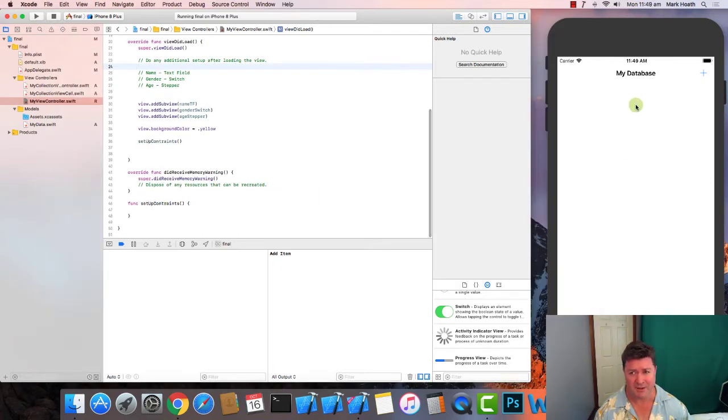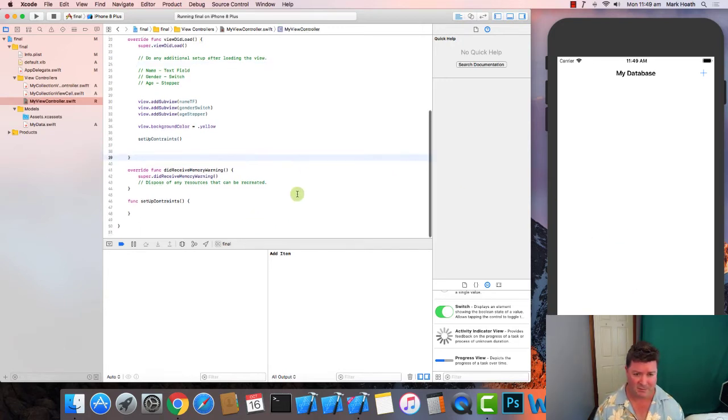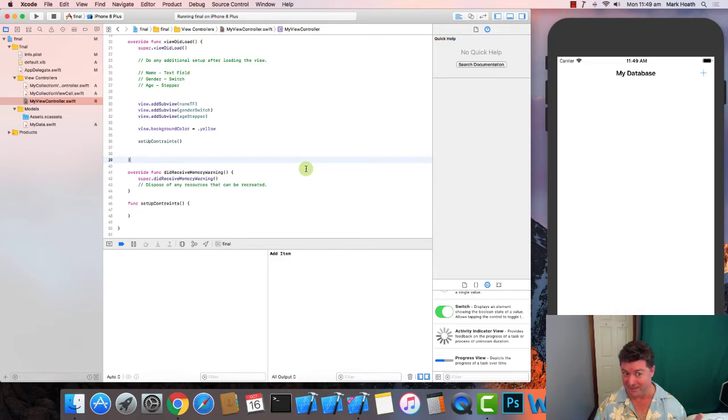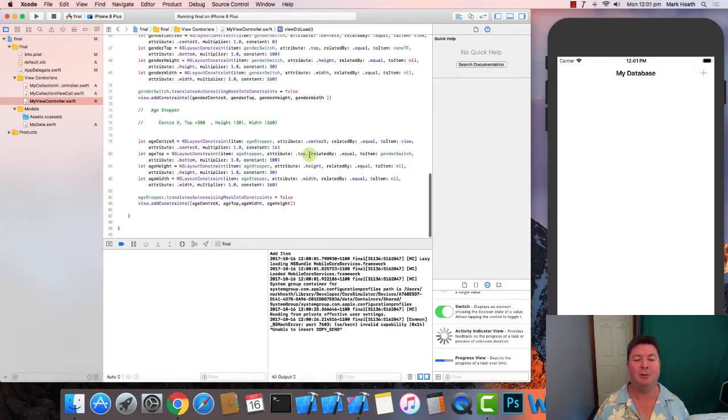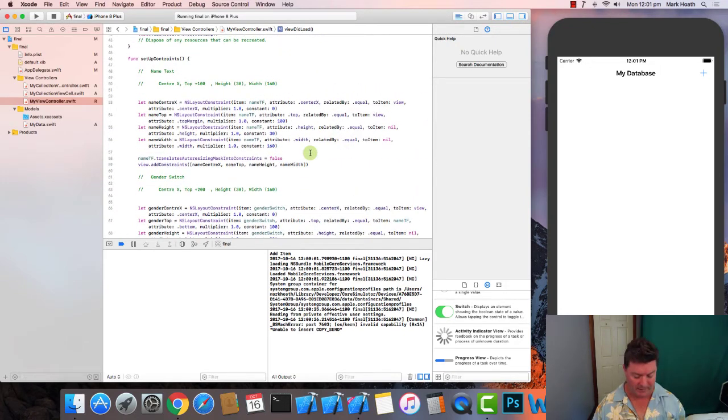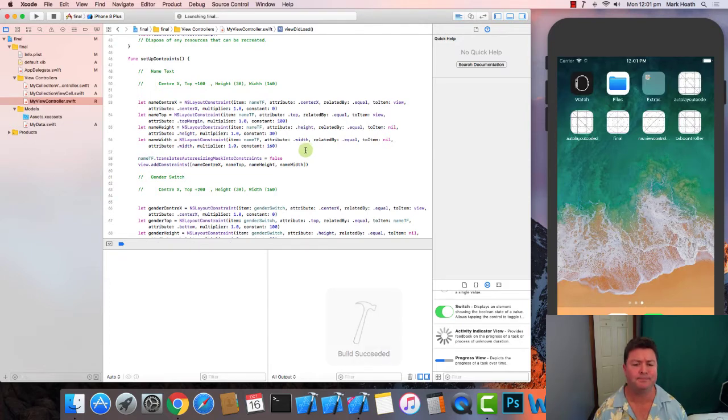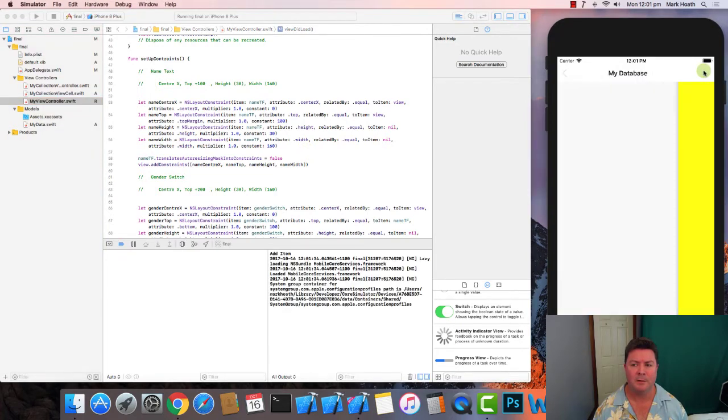So with the constraints, I'm going to just move them one after the other on this view, and I'll make the second and the third ones relative, and the constraints will look like this. Okay, so I've entered in all of the constraints, and we'll just run. So somewhere here, there we go, we've got a text field. We have a switch, and we have a stepper.